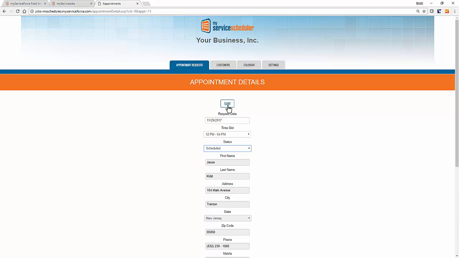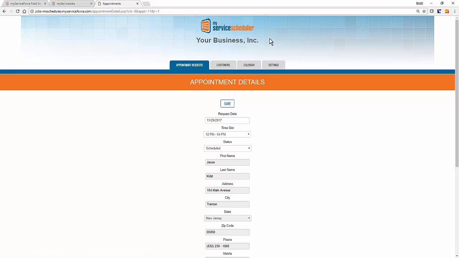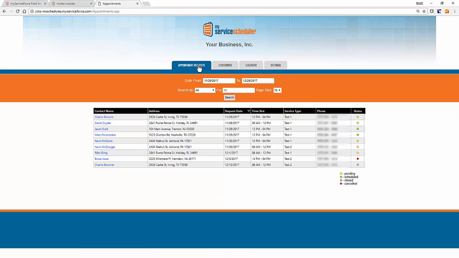When you click Save, the appointment will be added to your myServiceJobs app. The number showing pending requests on the app will be decreased by 1, and the customer will receive an automated confirmation that the appointment has been scheduled. The confirmation will be a text message, email, or both, depending on how you have your settings.